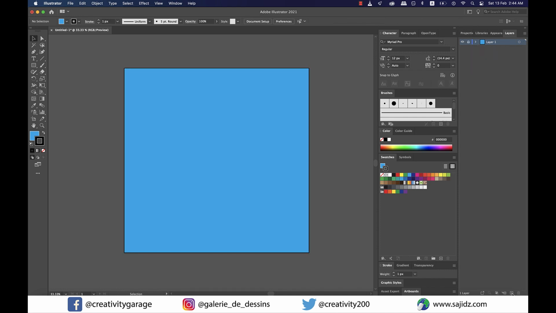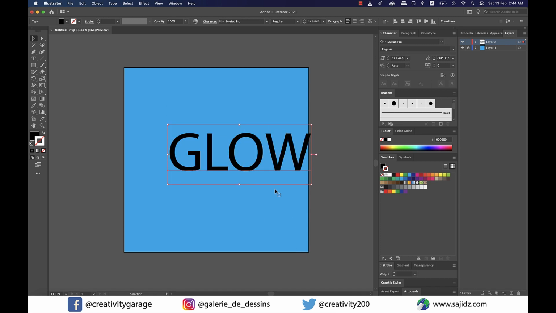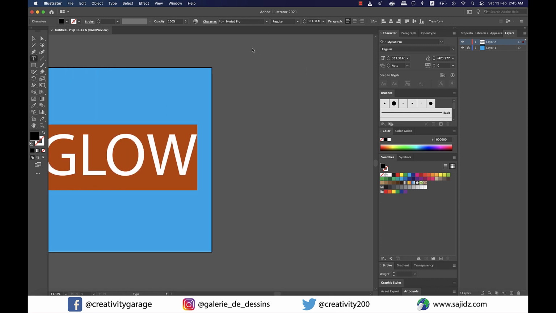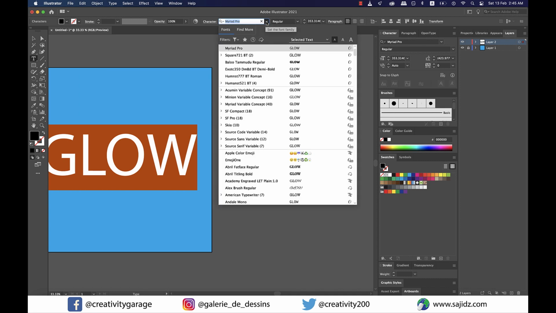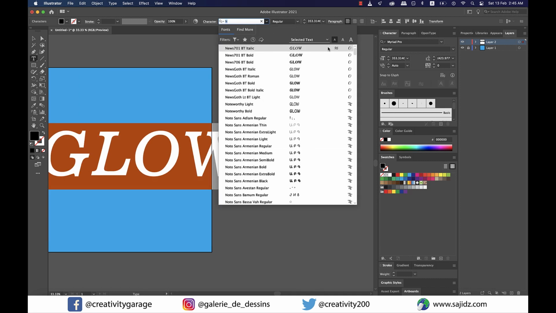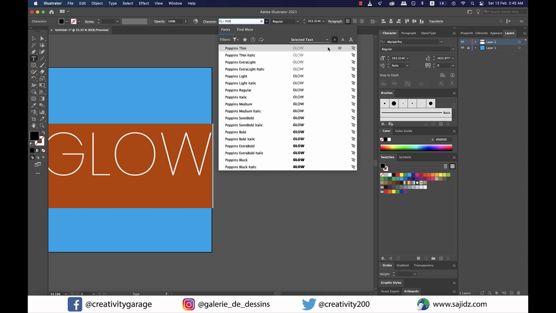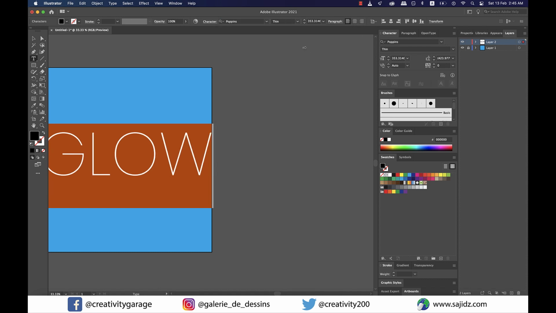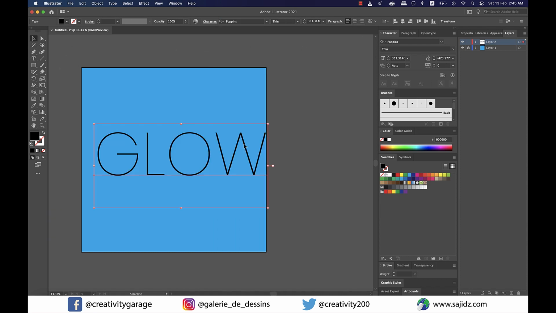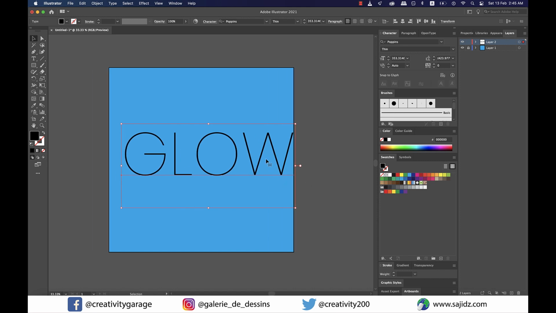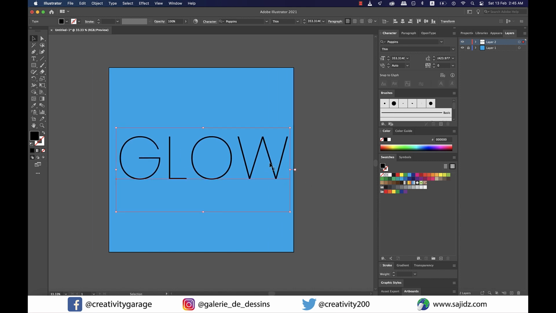So let's grab the text tool and type in the word glow in all caps. Let me also increase the font size, and for this exercise I'll need a thin font for the effect to look good, much like the neon light tubes. So let me choose Poppins Thin. You don't have to necessarily use the same font. As long as you use a thin font, it should be good enough.